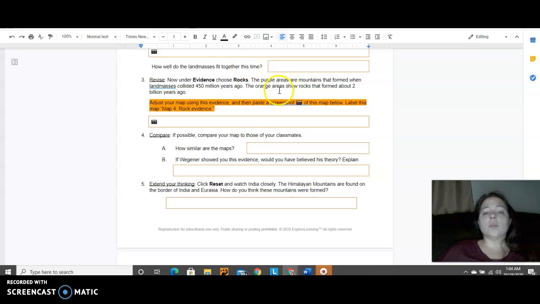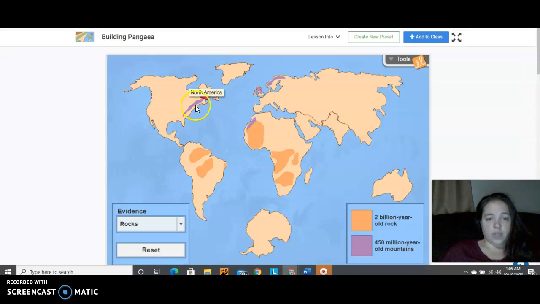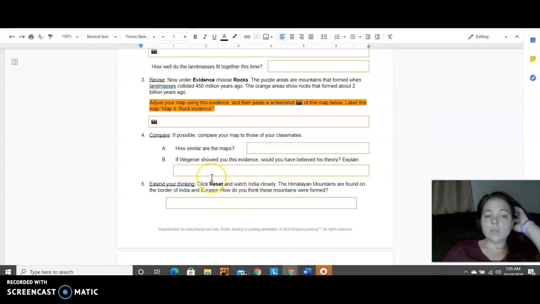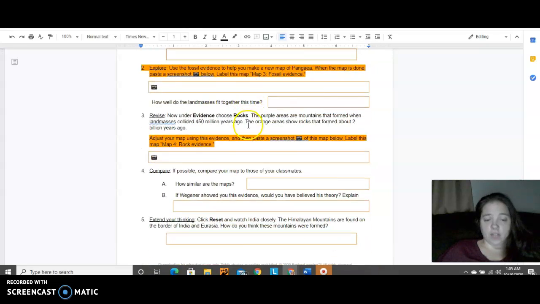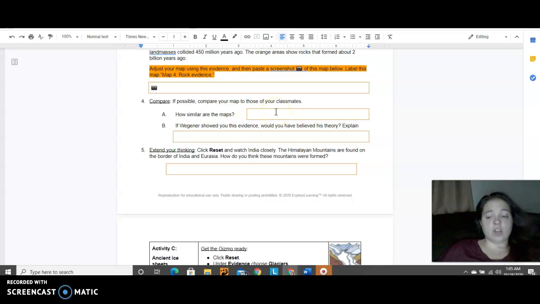The purple areas are mountains that formed when land masses collided 450 million years ago. The orange areas show rocks that formed about 2 billion years ago. So here's the 450, there's the 2 billion. How similar are the maps? So you had to take a picture of the rocks and you had to have the picture of the fossils. How similar are these maps? If Wegener showed you this evidence, would you believe his theory, and explain? Would you believe it more so now than the last time, or less?